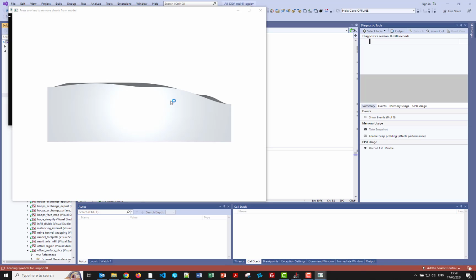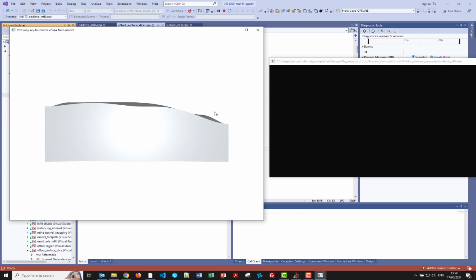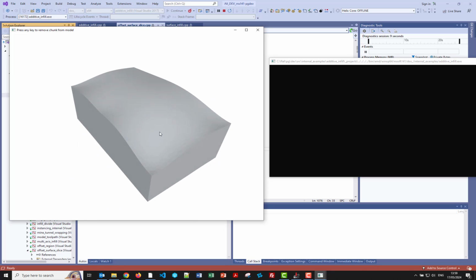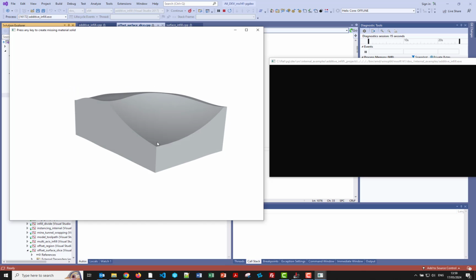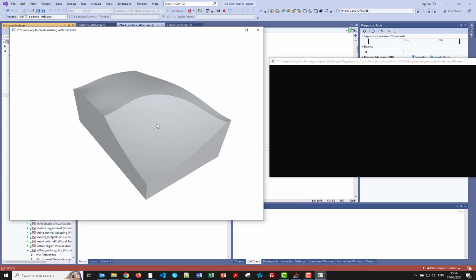So this is the additive infill repair demo. The idea here is we have an original part, which is a cuboid with a wavy surface. And then there's a worn bit. So this is the worn part, this big chunk has been worn away, and we want to add material to repair it.